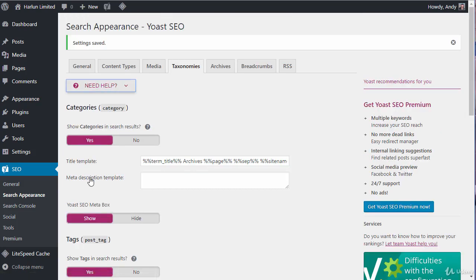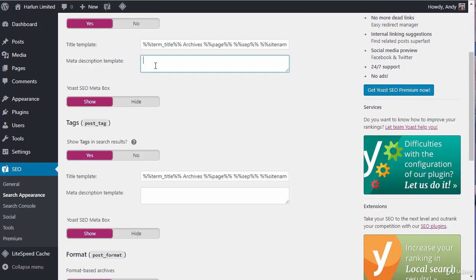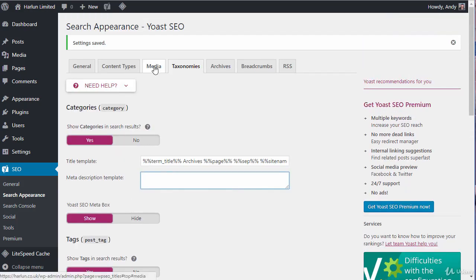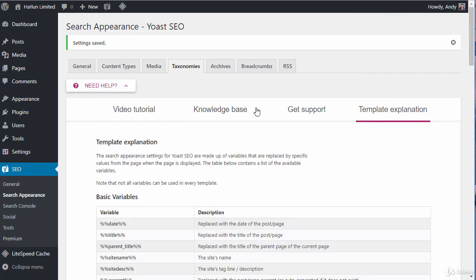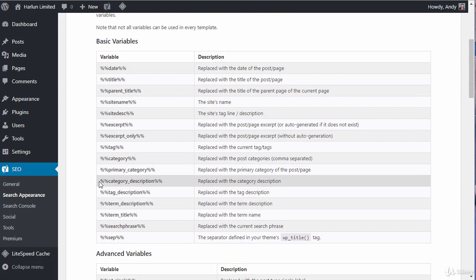If you want to set a meta description for your categories or your tag pages, you can't actually use excerpt. There are specific ones for categories and tags. If we go back to the help, I can show you. It's category description here, and then there is a tag description right underneath. So do look through the variables.